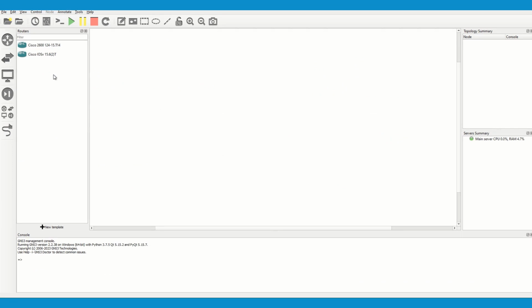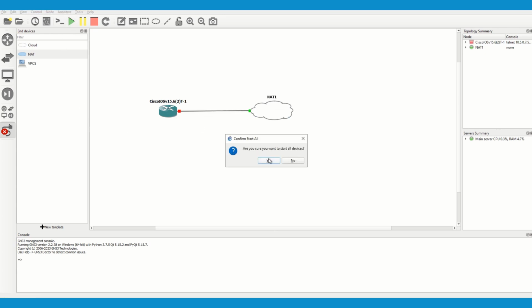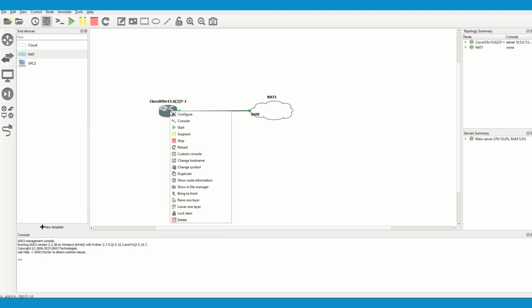Now let's configure the GNS3 side. I'm going to use IOSv, and this will be connected to the NAT object. Let's choose the interface, which is the first interface, and start this router. Once this is started, we can also mention this. Let's go to the console.